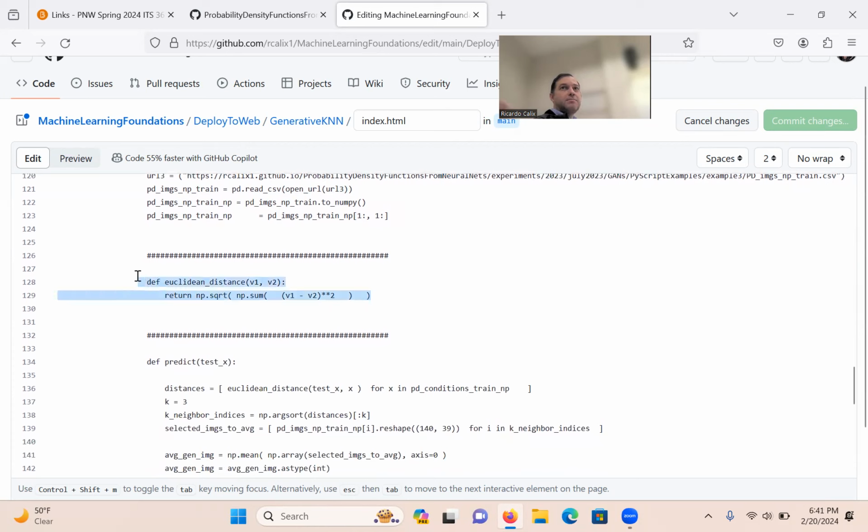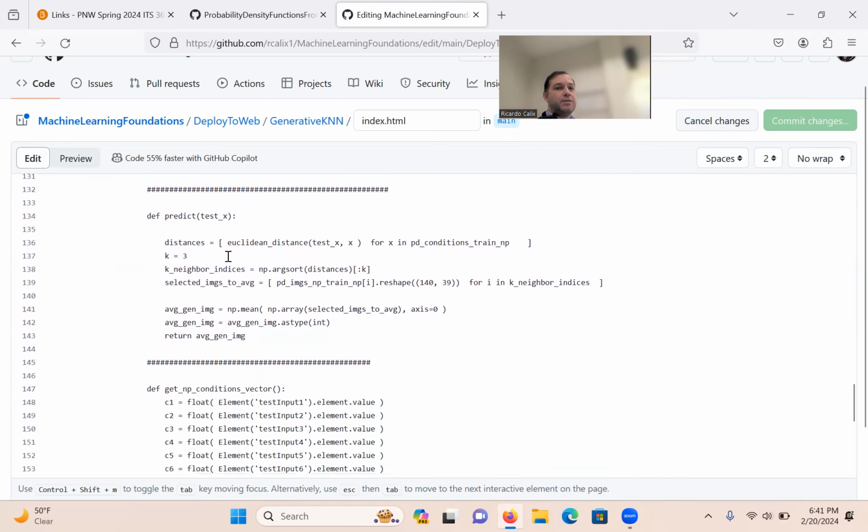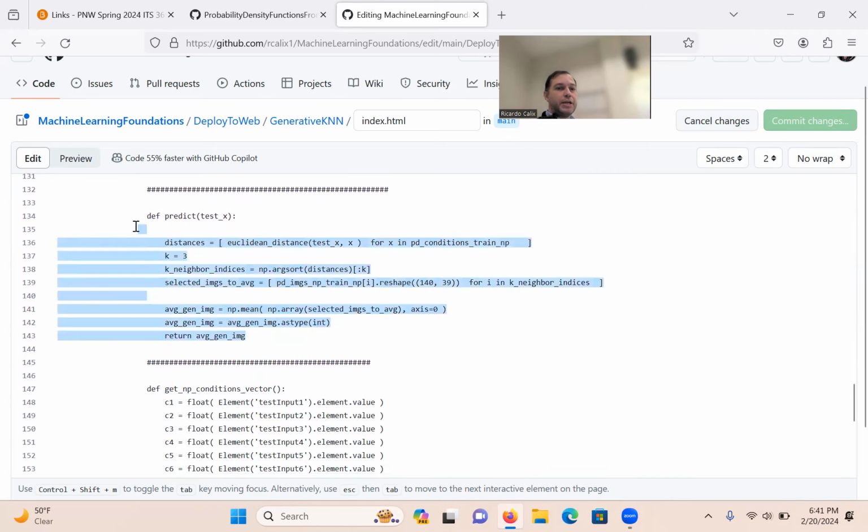Now, what's this? You already know what that is, right? We spent a lot of time talking about the Euclidean distance function. It is the exact same one that I discussed. You need it to measure the distance between a point and other points, right? And then here you use KNN. You see, you have a function called predict right there. Same idea.